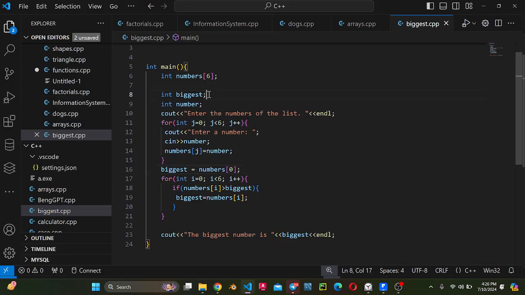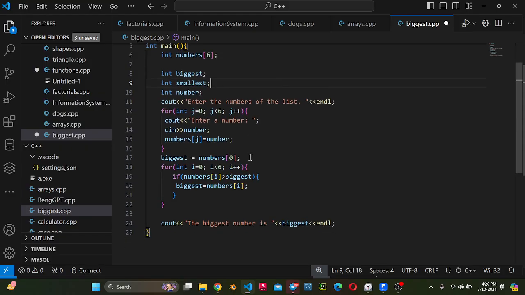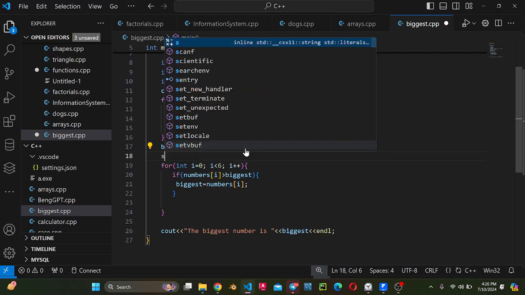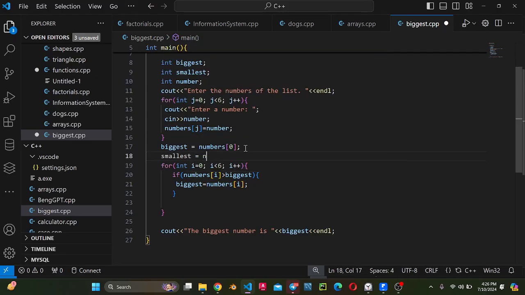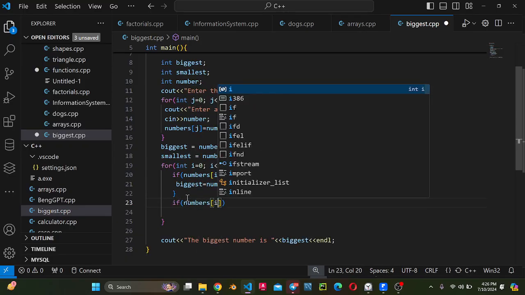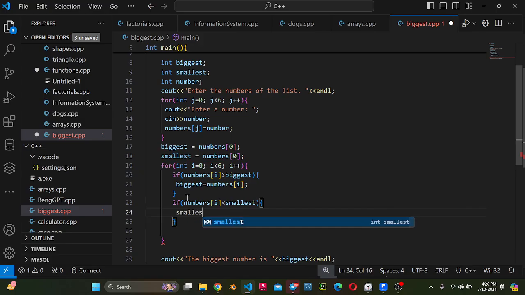So I'm just going to make another integer, int smallest. I can do the same to find the smallest number. I just say let the smallest be equal to the first one also. I'm just giving it the initial value. Let the smallest be equal to numbers at index 0. And I'll say if numbers at index i is less than smallest, then the new smallest number will be equal to numbers at index i.